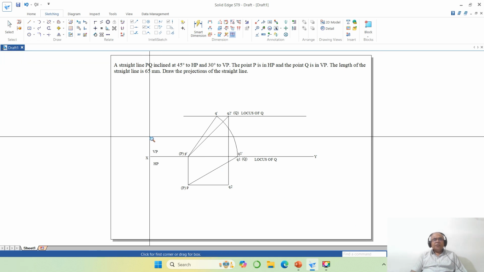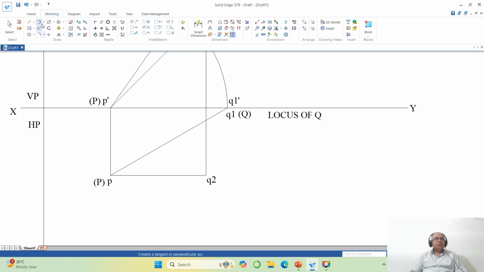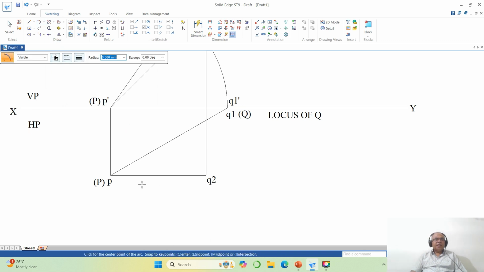Now, actually Q2 is on VP, not in front of VP. So go to the R command, by center, take the endpoint of this to the endpoint of this, then you cut it on the locus of Q in the top view. Then go to trim this line till here. Then go to line, take the endpoint of this to the endpoint of this. So this is going to be the top view point.